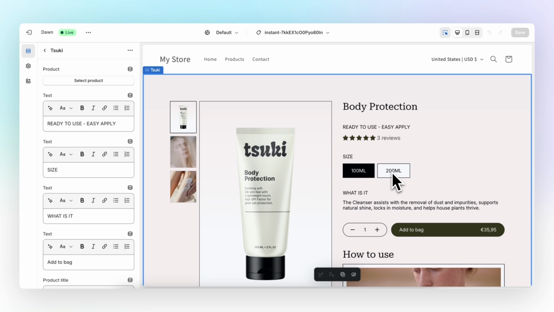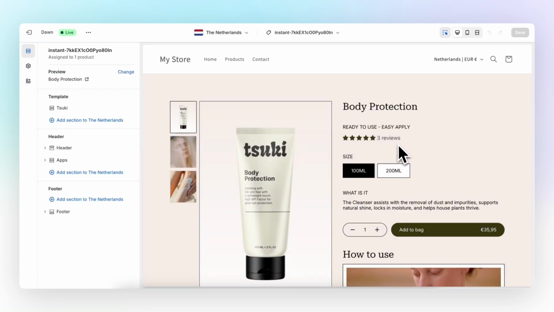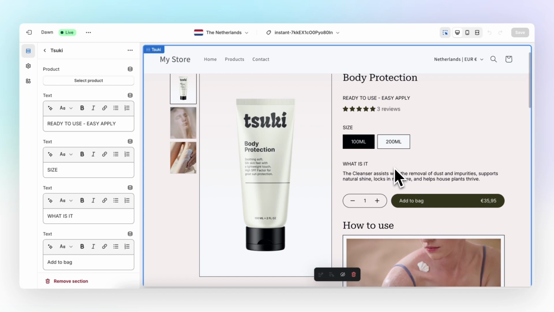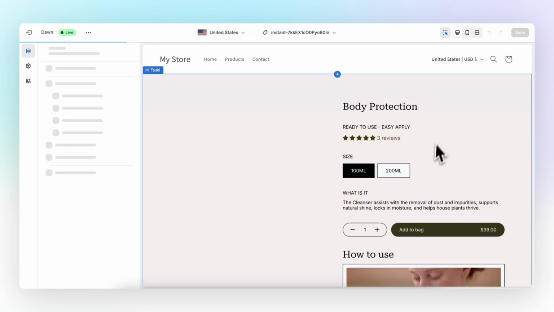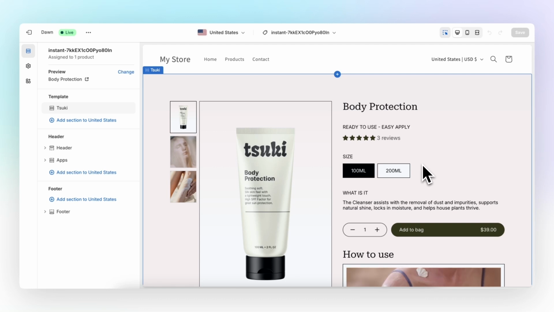Then it also integrates with Shopify Markets. So for this specific store, I have set up a variety of different markets. So when we click on the Netherlands, we can again change all of the content, translate it to Dutch. And then if we go to the United States, we can do the same thing. And that's how you can create localized shopping experiences with the new Shopify Markets feature.